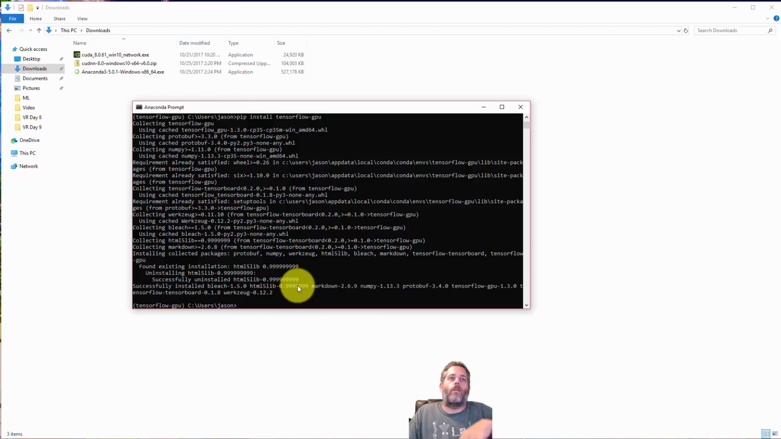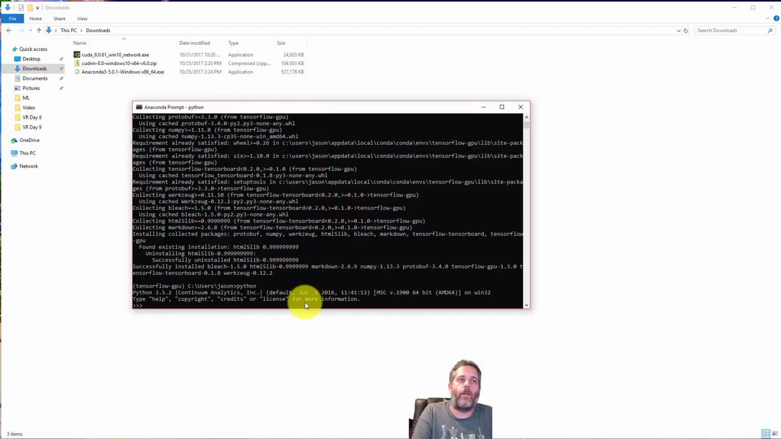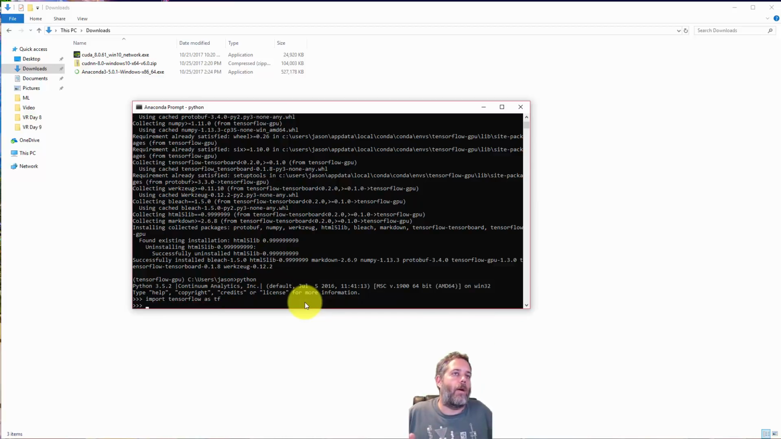Okay. So now we just type Python, start up a Python environment, and then do import TensorFlow as TF. And if there are no errors, we shouldn't get an error message, and we're good to go. So this part is all set up.